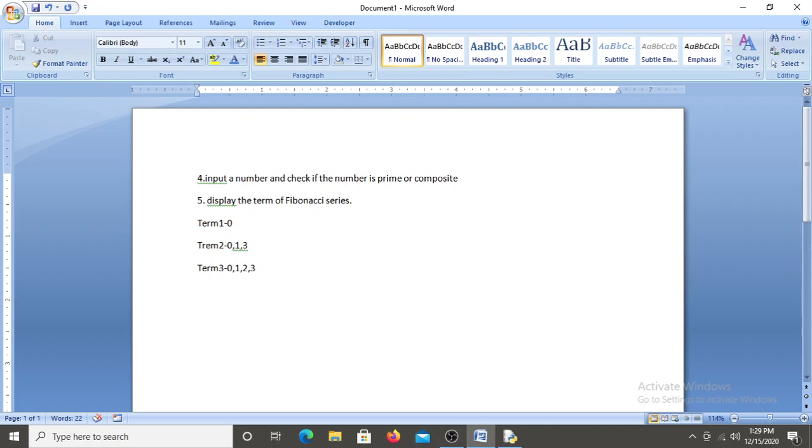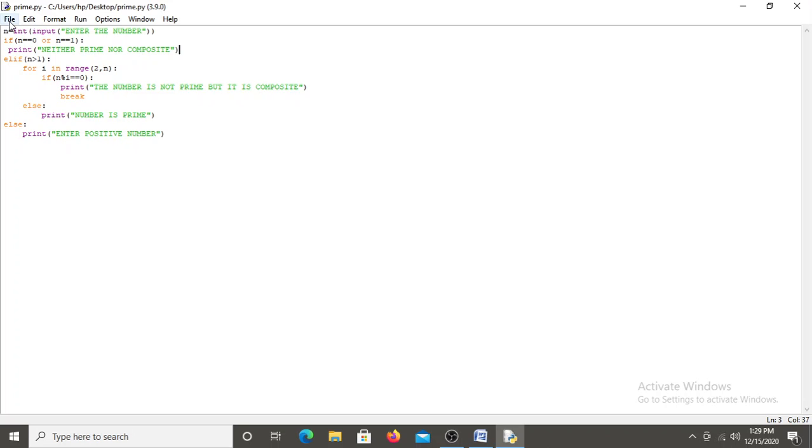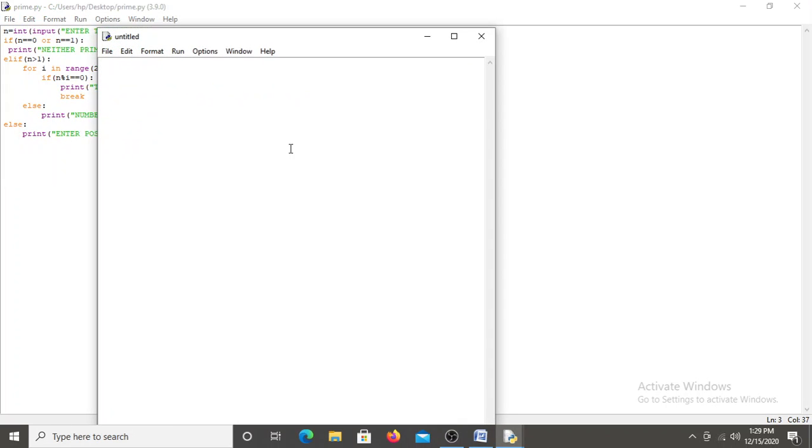So the definition says that it is a sequence of numbers in which the last two terms are added to give the next term. So let me check how this logically works in a program. Initially n1 is equal to 0, and I'll take one more value here, n2 is equal to 1. Next, we'll let the user enter an integer value.